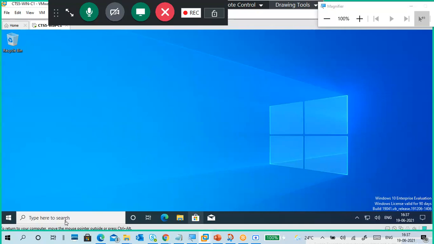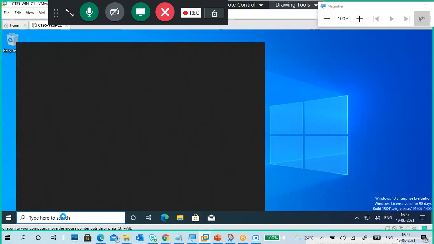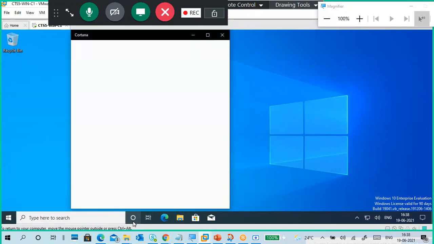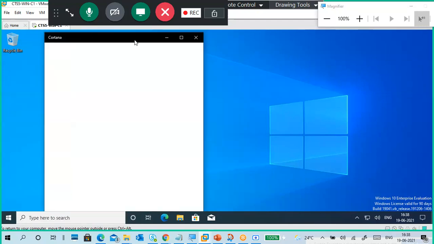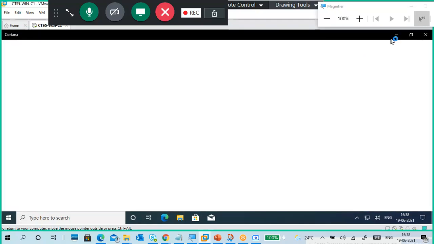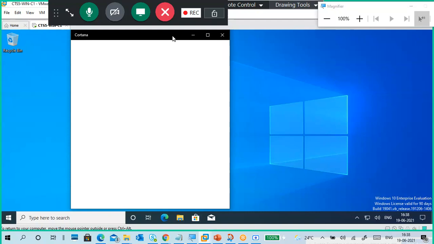Another one is the search bar. You can search for anything about your application or any file in the search bar. And another feature is Cortana. Cortana is a voice assistant like Siri or Google Talk. You require a Microsoft account to work with Cortana, and you have to configure your mic.